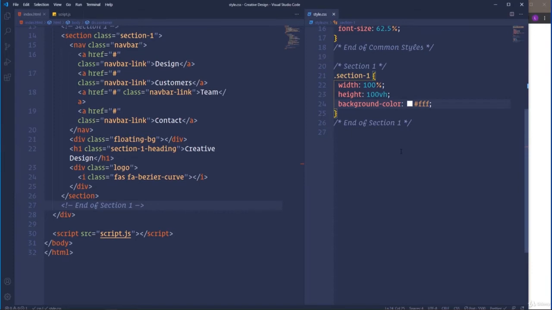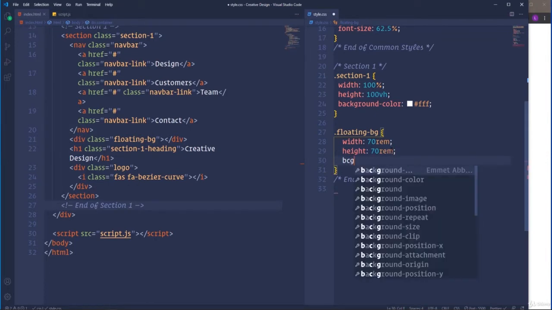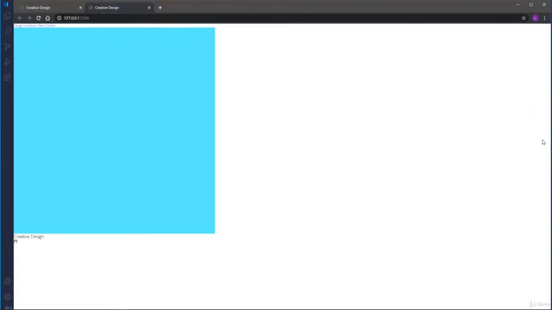Okay, now I'm going to take care of the floating background, and to demonstrate how it works, at first I'm going to make it smaller and show you how it works, and then after that we'll increase its size. So let's go ahead and select div element with the class floating background. At first, let's define width and height. I'm going to make both of them 70 rem. Then change background color. I'm going to use RGBA value. Let's insert here 50, 231, 255, and then the opacity 0.8. Okay, so here we have a background.